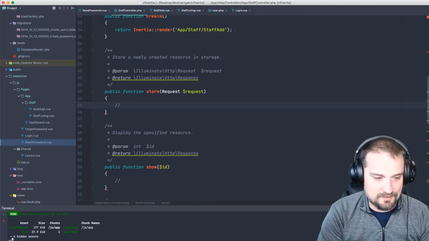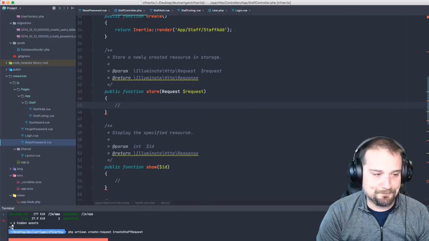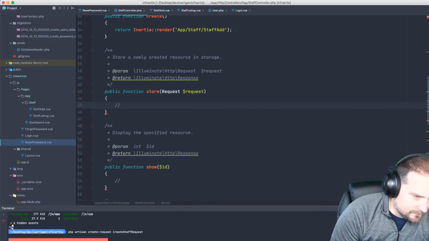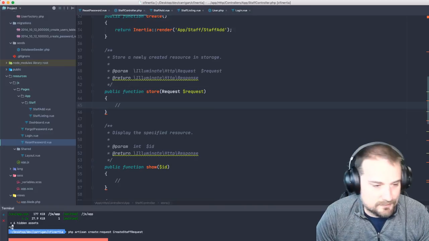Add staff or create staff request. Oh, it's make.